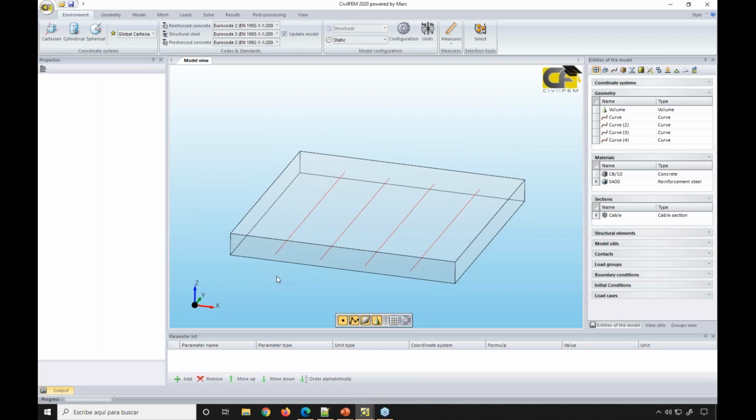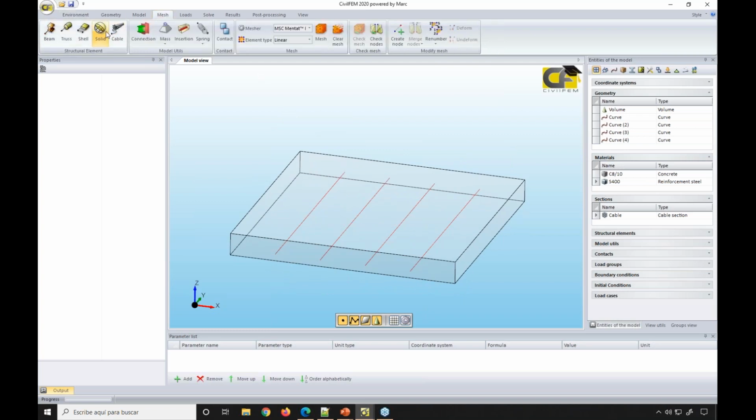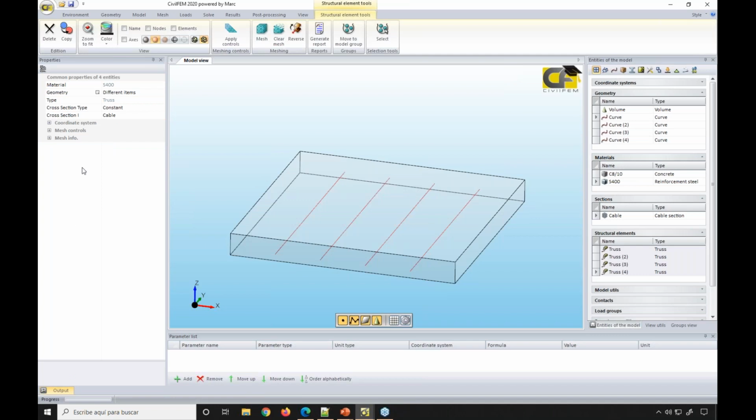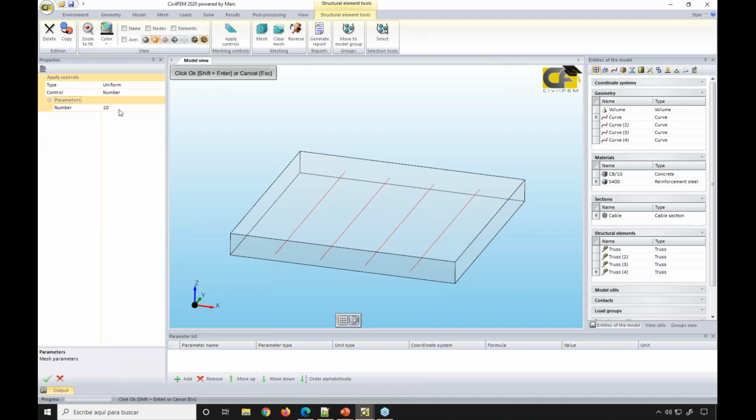So here's my geometry, and I just need to create my structural elements. I'm going to select all of them, my 4 curves, and I will apply my controls. Instead of number, I'm going to set length. It's another way of defining the mesh in beams, as you have seen in the video classes.